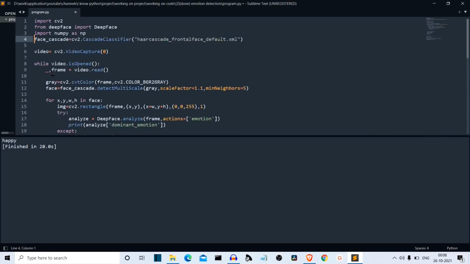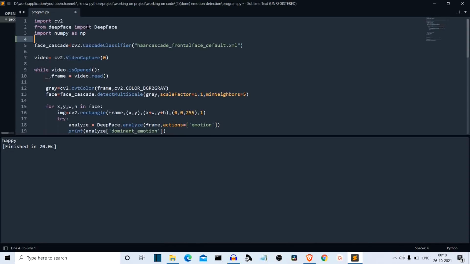Let me uncomment all of these. We have already imported the packages: cv2, DeepFace, and NumPy. Then we are loading the haar cascade. Now, this is some extra work that I am doing. I am drawing a rectangle around the face.